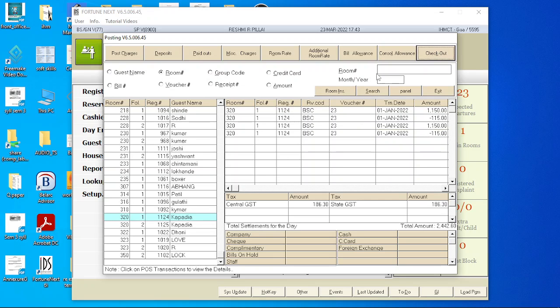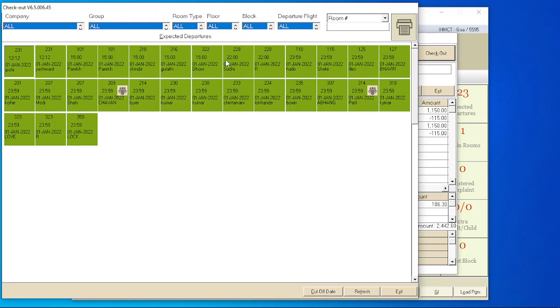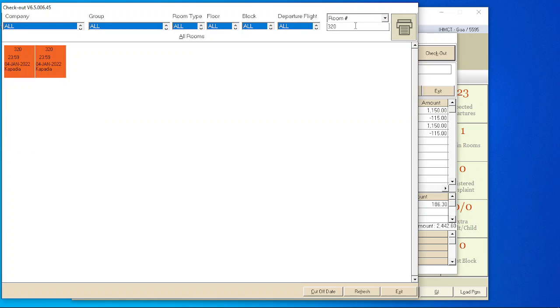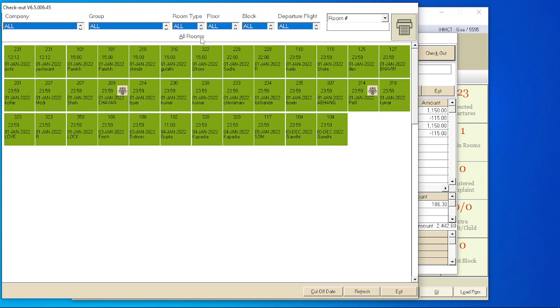Let's do the final task of checkout. As soon as you click on checkout, if your room number is not in the expected departures list, you can type here and retrieve your room number. Make sure the blocks are red, then only the checkout process can be completed. The other way to do it is click here and change it to all rooms. All the occupied rooms will be shown.